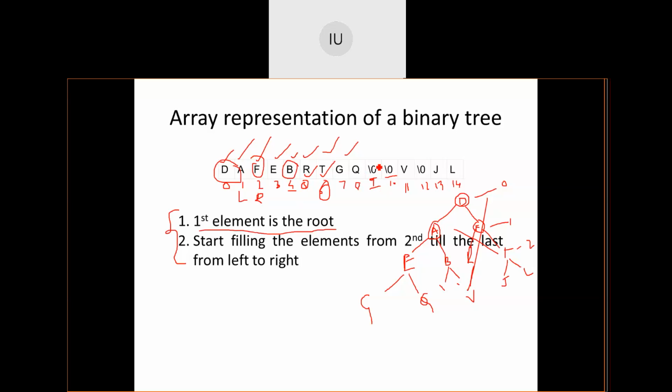So at the ninth position, null is there. What is the meaning of this? There is no left child for B. Now for the right child, 2 into 4 is 8 plus 2 is 10. Okay, at 10 null is there. It means there is no right child for B. Left and right both are null for the element B. It means B itself is the leaf node. It doesn't have any children.